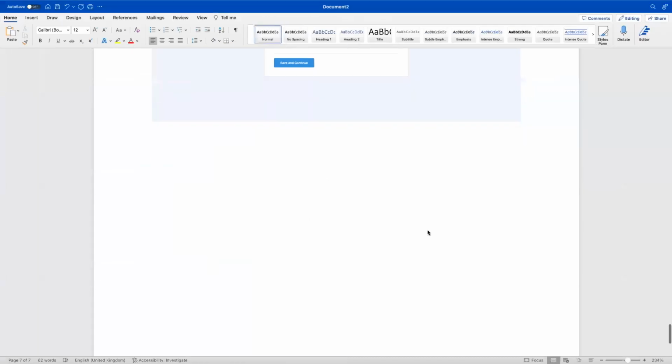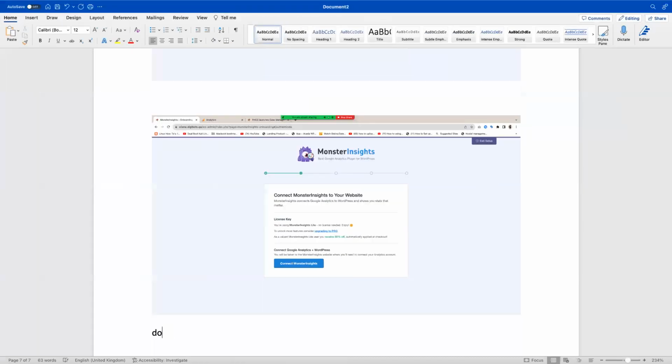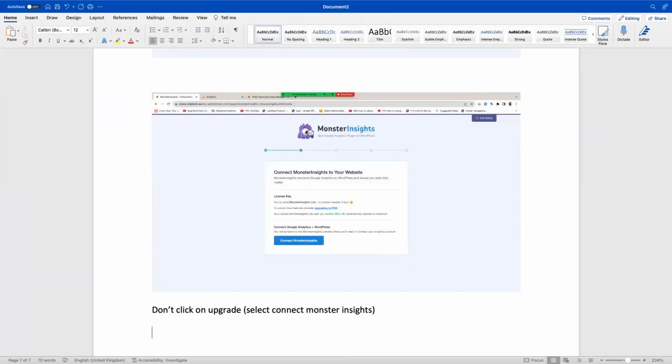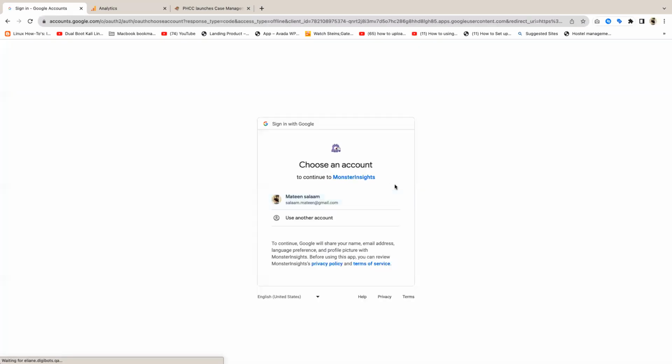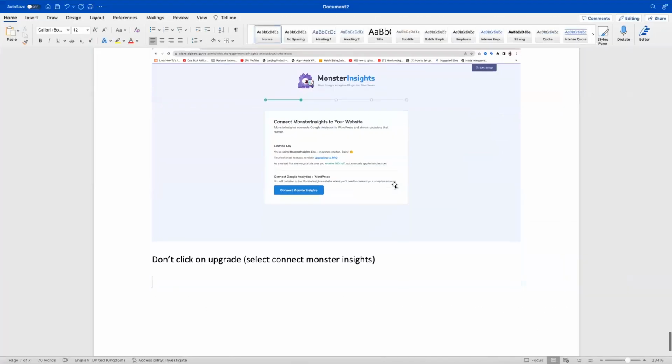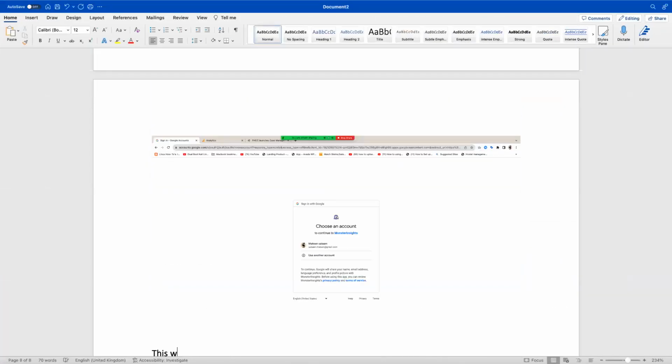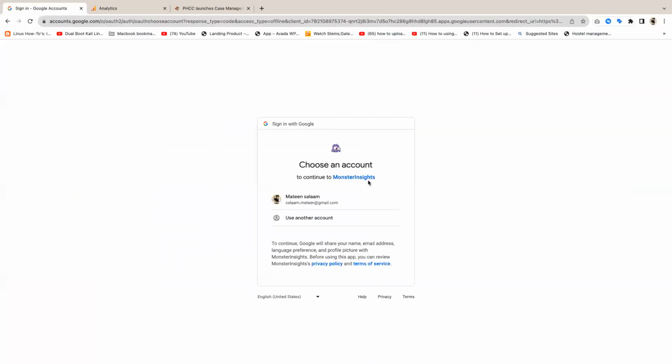Okay. Don't click on upgrade. Select connect Monster Insights. So you click on this. It's going to authenticate and it's going to take you to your Google account. See? So this is going to take me to the Gmail account.